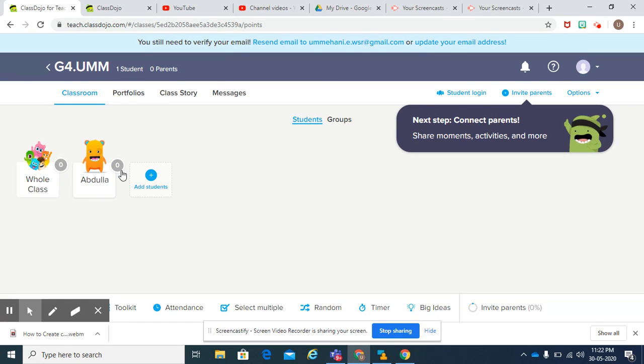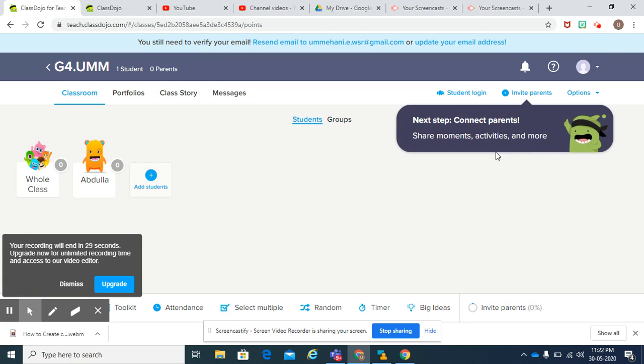Now I'm going to give you another option, how to add teachers in your class. Before we add teachers, first we need to add students, and then we need to send an invite to the parents of those students. So the next step is connect parent. It is already mentioned and self-explanatory, because it will show you all the steps as you go through it.